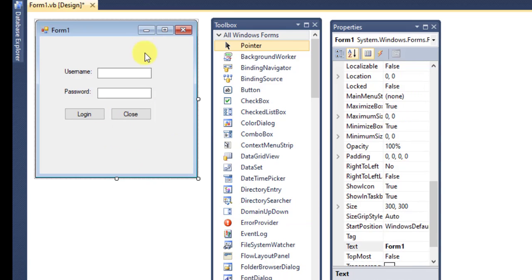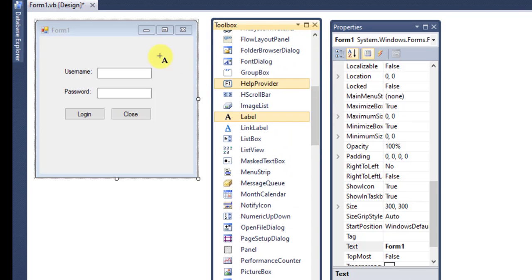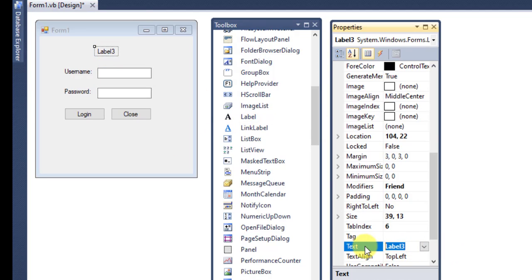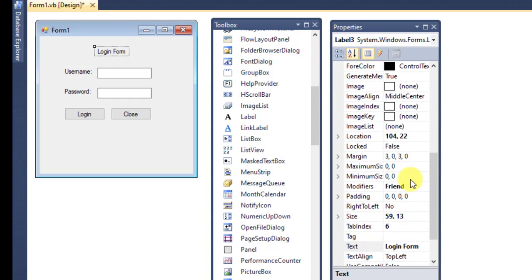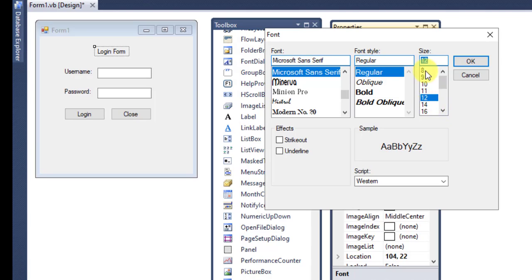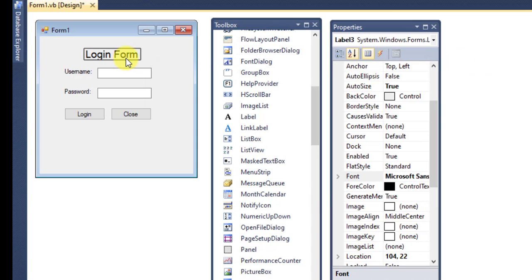Okay, something like that. So on top of this, we want to add another label. So go to the toolbox and then click label and then drag it here. And then let's change the text property of that label 3 to login form. So there. Okay, so let's make the font size of this label a little bit bigger. So go to the font property, click the ellipsis here, and then change the size of the label. Let's say 14, that's enough I think, and then reposition it again.